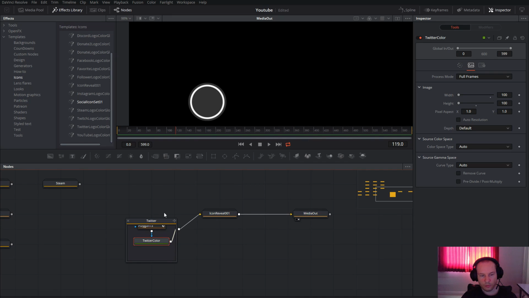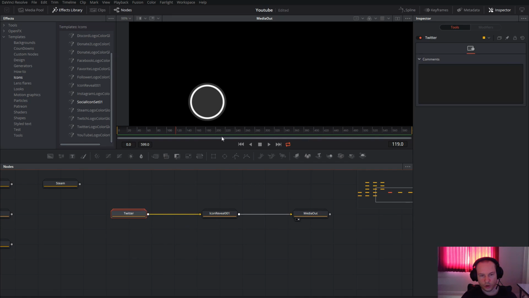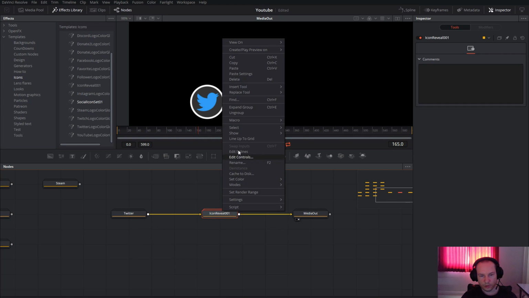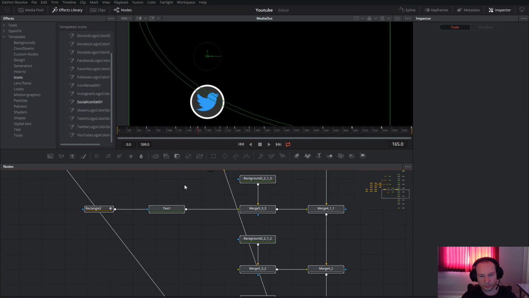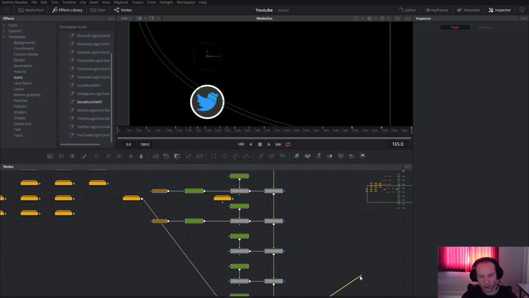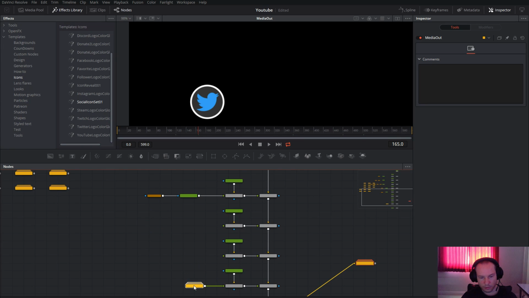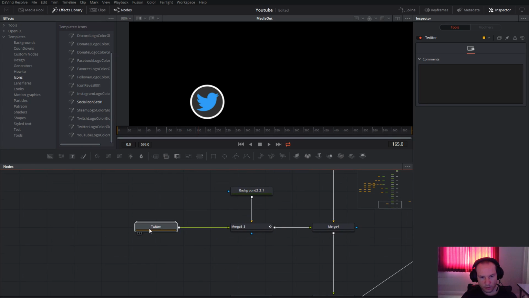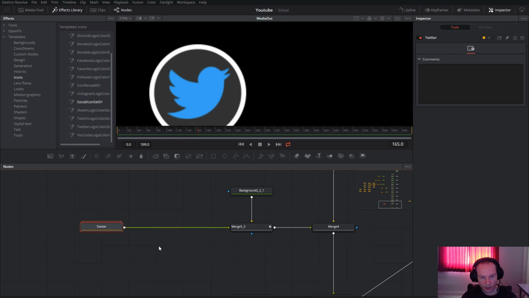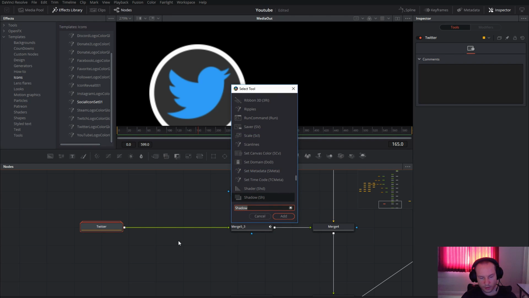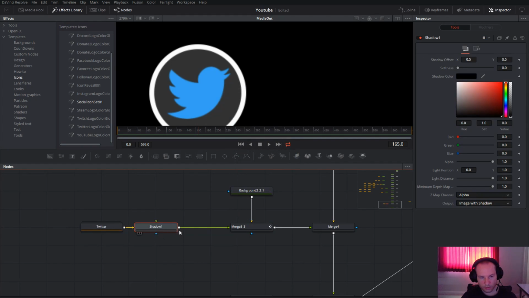Simple as that. If you want to add some effects like a shadow or glows or something, you can just ungroup. Take this a little bit out of the way. Take the Twitter logo here, and all you have to do is add the shadow here. Click on the shadow. You can use the softness, light distance, and you will have the shadow.